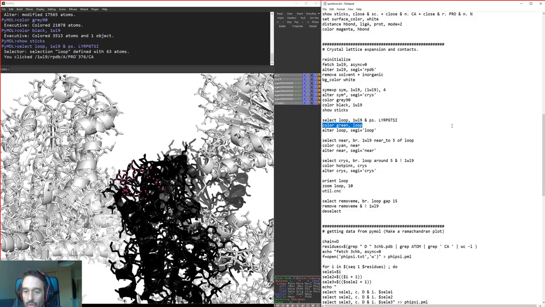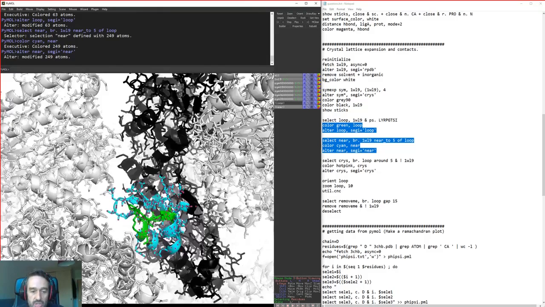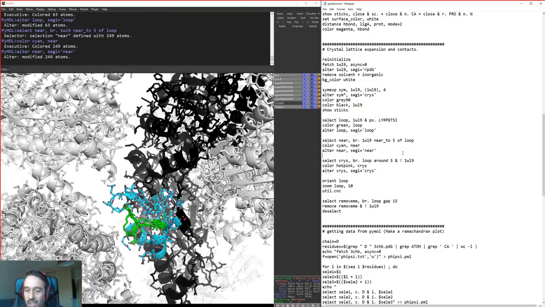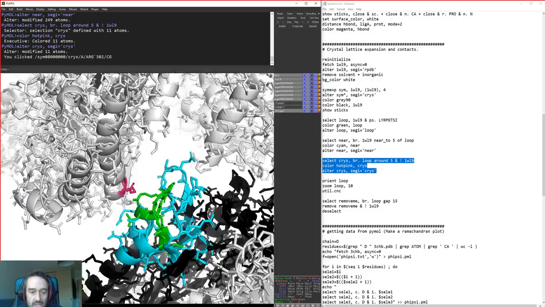So for example, we're going to call the loop green, we'll call it a loop section, and then we'll use near_to again to find everything within 5 angstroms of our loop, and we'll colour them cyan. And so these are all of our things that are near to us. And then we can do the same thing here, but now not looking at our asymmetric unit, and therefore we'll look at our crystal unit. And that's going to colour in pink anything that's there from a crystal lattice interaction.